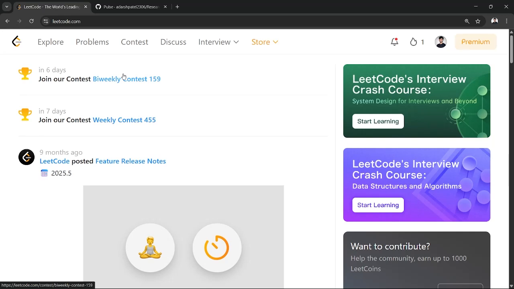So hey everyone, welcome back to another quick tutorial of LeetCode, where in this quick tutorial I'm going to show you how you can get a free merch cap of LeetCode that you can redeem with the coins without paying any single penny to LeetCode.